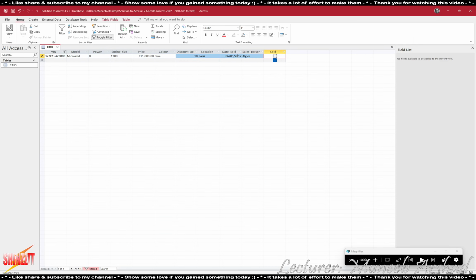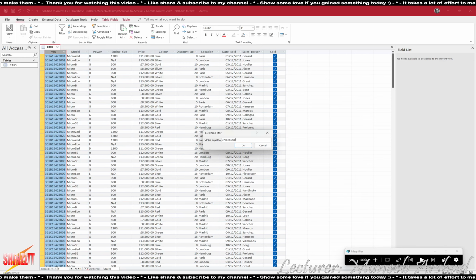So drop it down, go to text filter again, we click on equals, specify 377C1542315423010. So we are to look for this record.